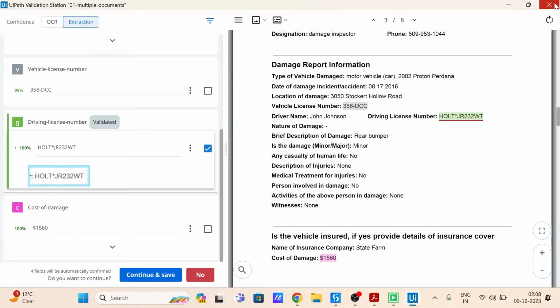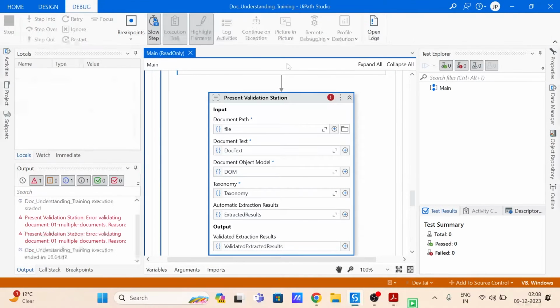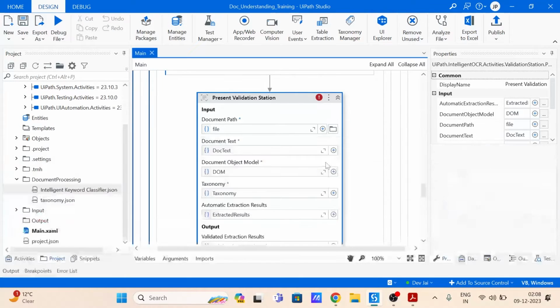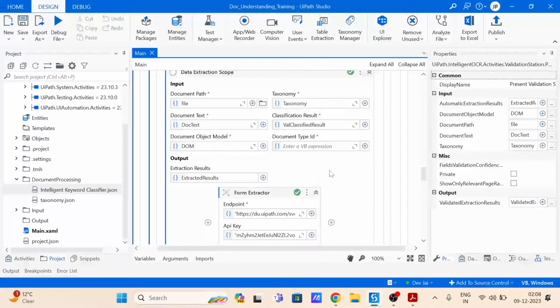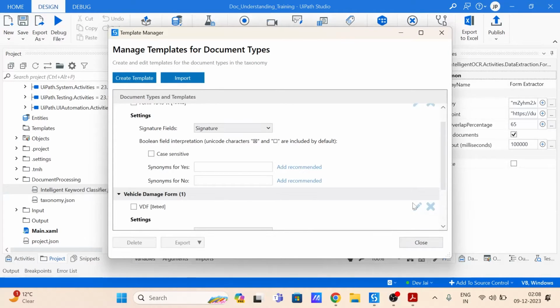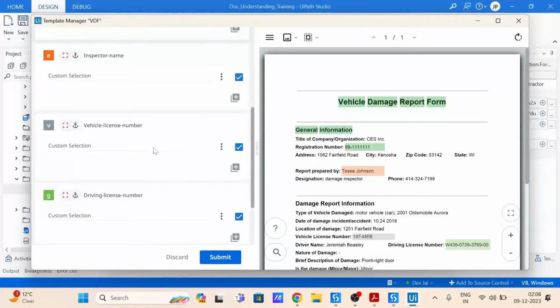Let's do one thing. Let's check the driving license in the form extractor template, sorry. So this is the troubleshooting that I need you guys to do by yourself. It will be very much beneficial in the long run, guys. So it's opening the template manager, and we have to see the driving license number.